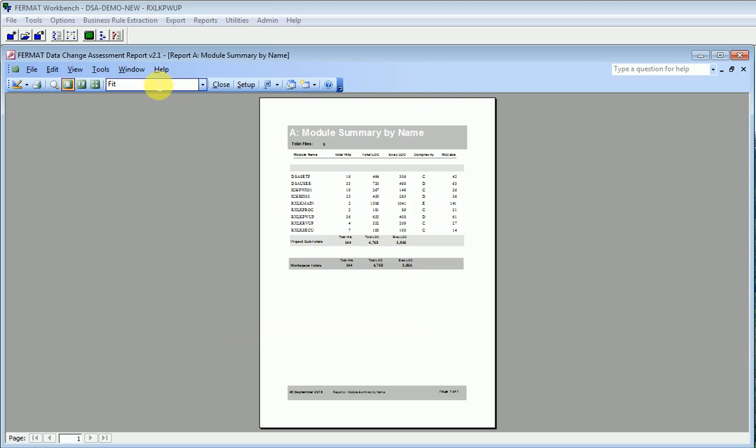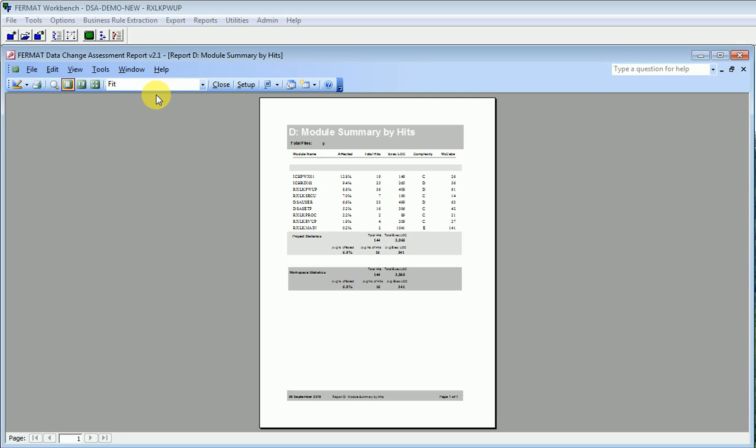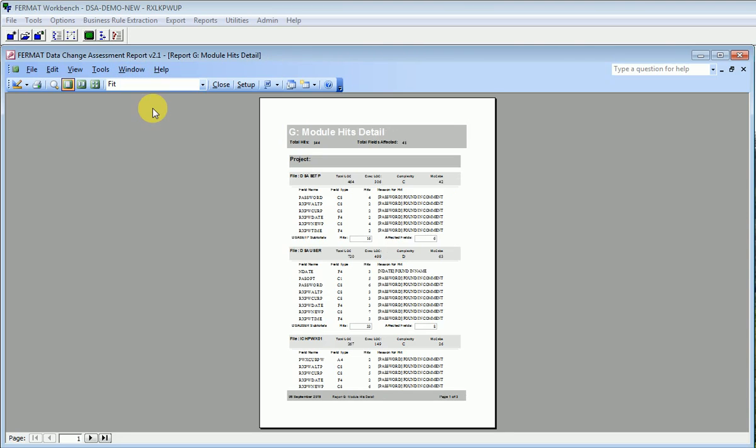The module summary by name are those modules where a match has been found. And that's the same list, but it's telling you how many hits in each module, so you can see which module has more work required for the change. And in detail there it tells you the name and the particular search term that has caused the hit.